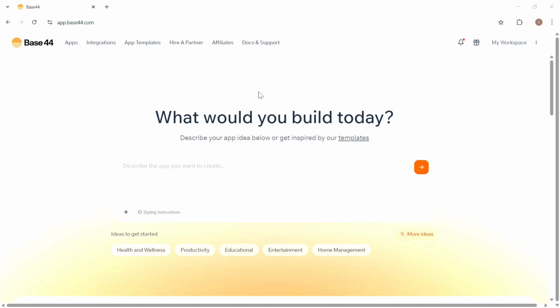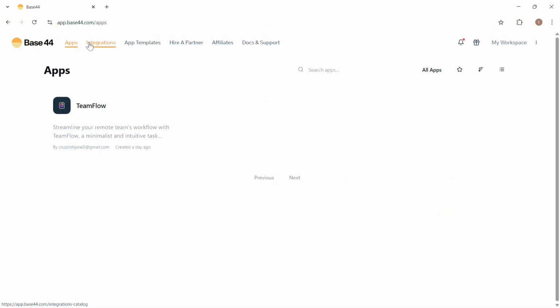So to get started, go ahead and open Base44 on your preferred browser, sign in to your account, and once signed in, click on this apps button at the top left of your screen at the right side of Base44. And that will take you into the apps section. In here, go ahead and open the application that you want to delete.